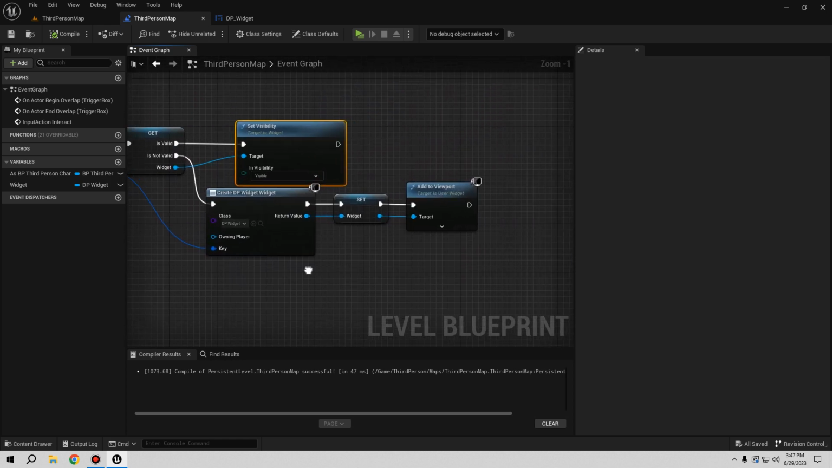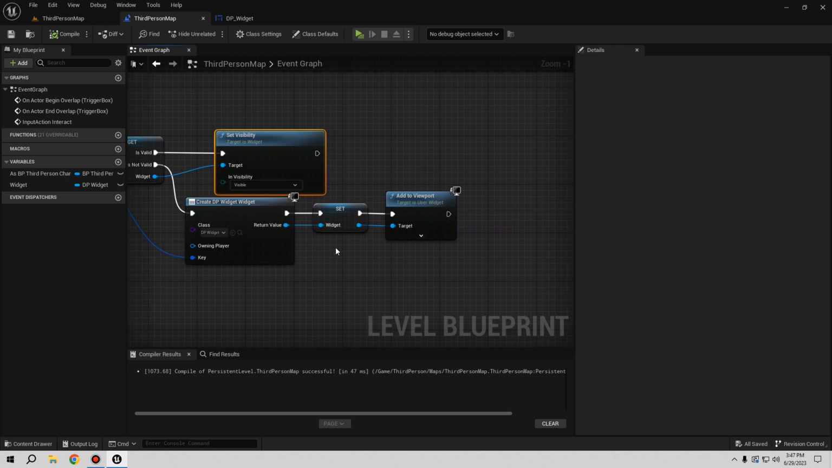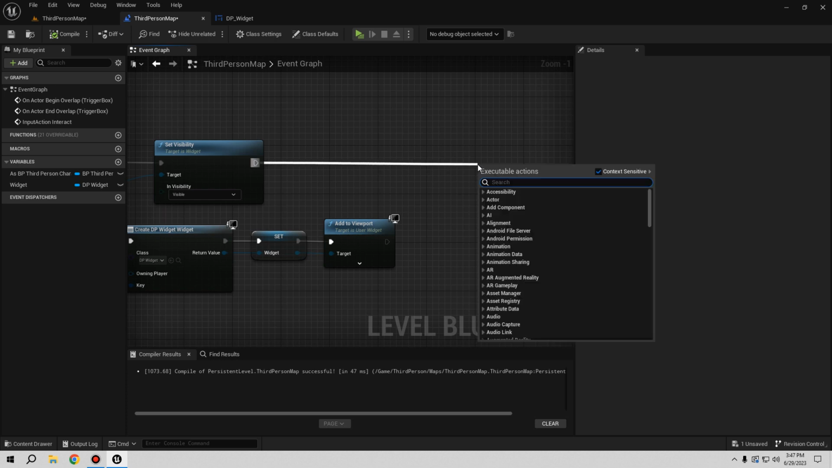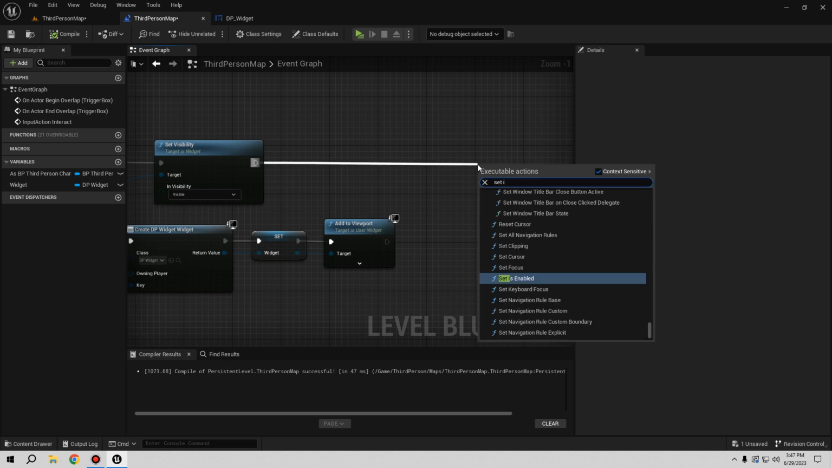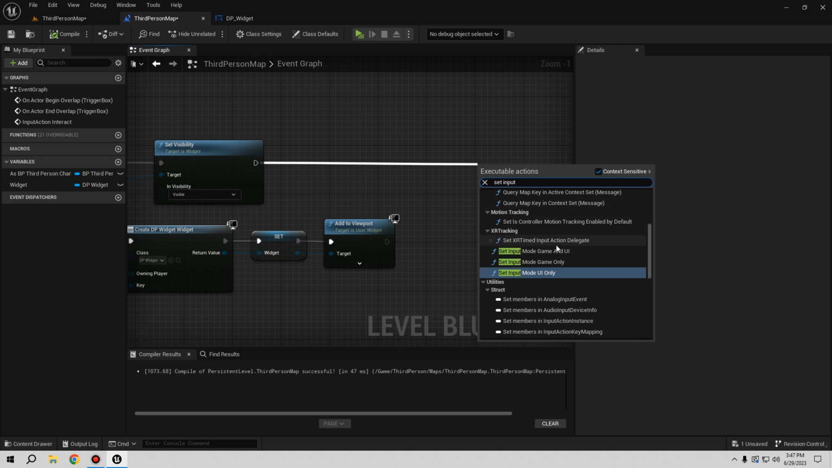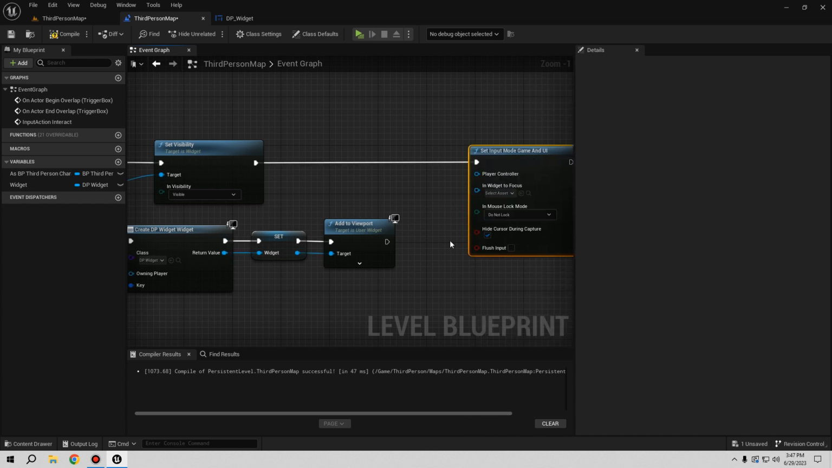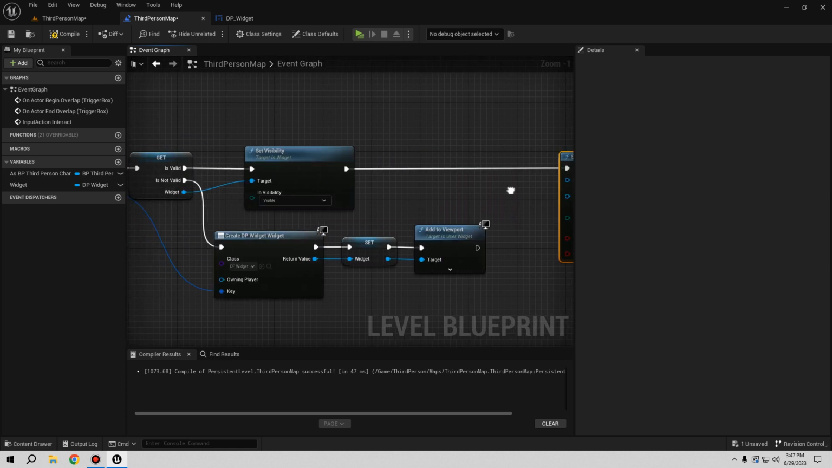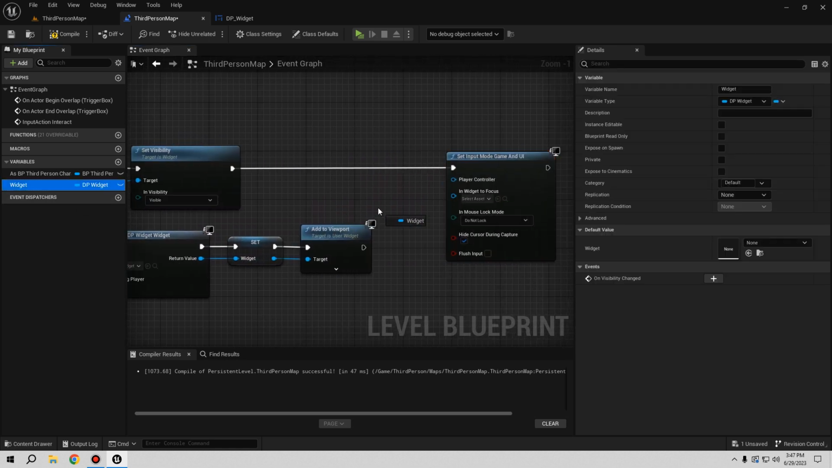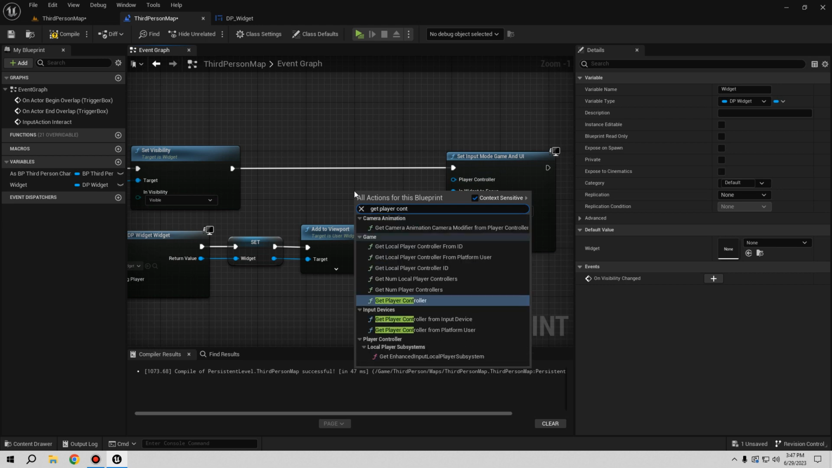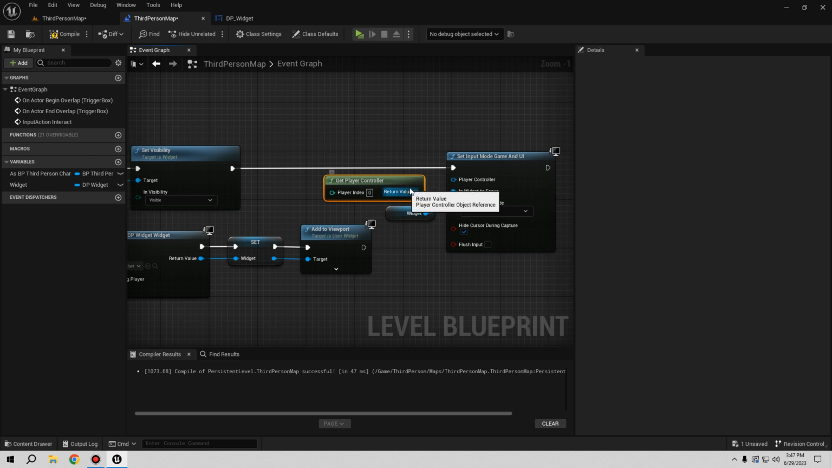From here we also want to do, I forgot, set input mode to game and UI. Not UI only, because remember, if you're using a gamepad you have to use game and UI. So let's do this one. The widget to focus is this widget, so we can drag this so we don't have too many lines all over the place. And the player controller is going to be get player controller, and connect this with this.